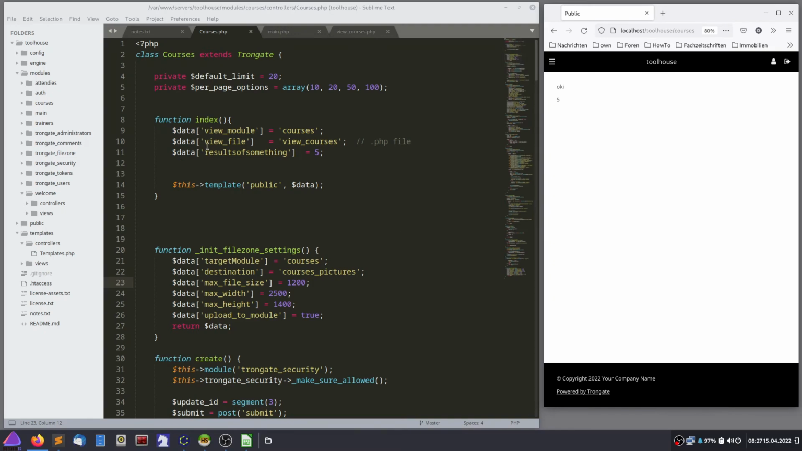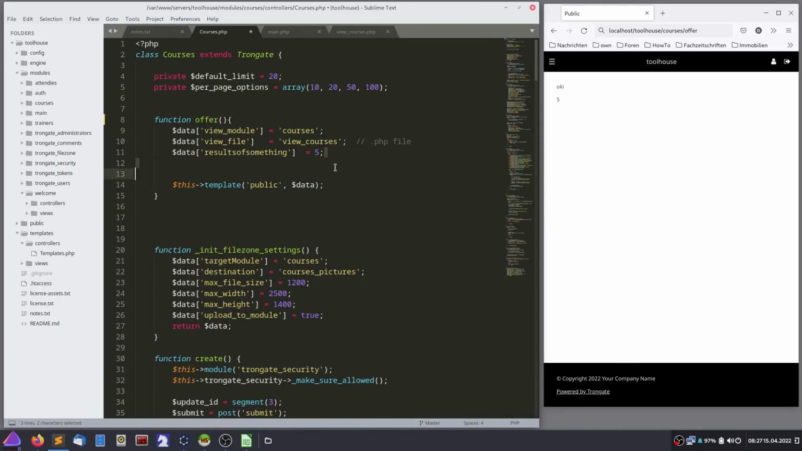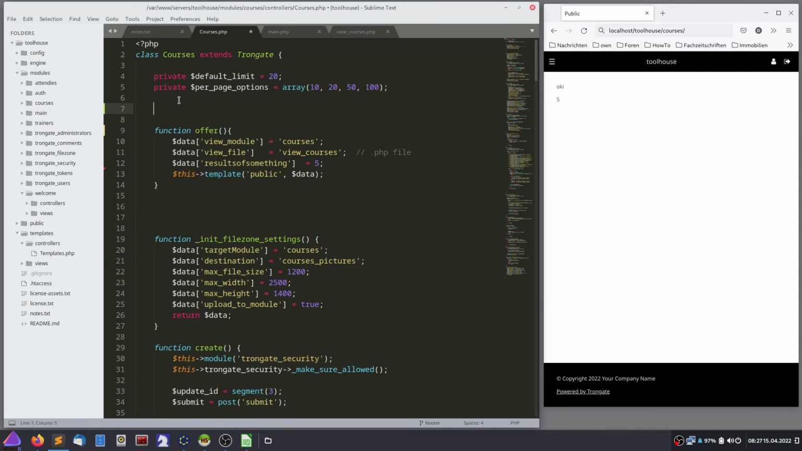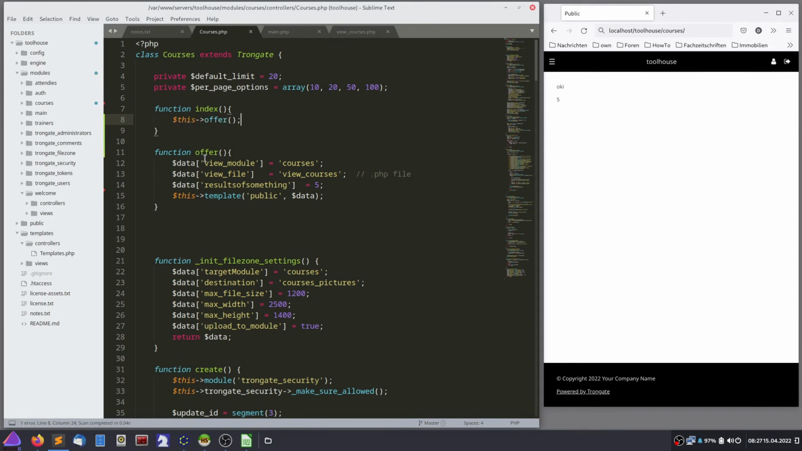Maybe it's better to rename this index method to something like offer, courses offer, or show offer, whatever. We'll use offer, and we'll use this one here. In case this last segment is not given, it defaults to the index method, right?